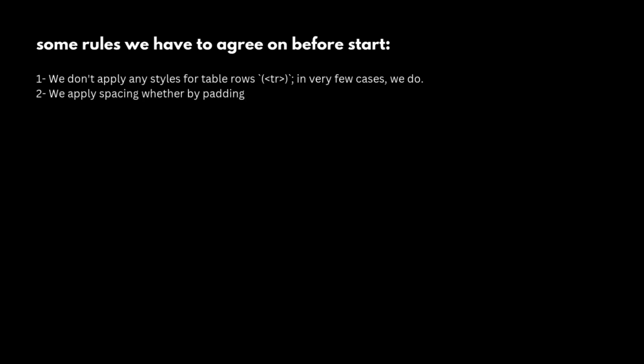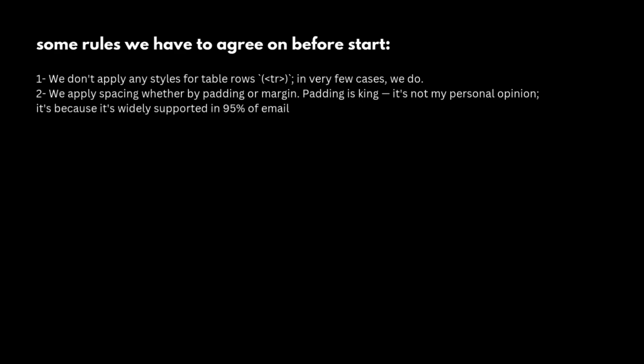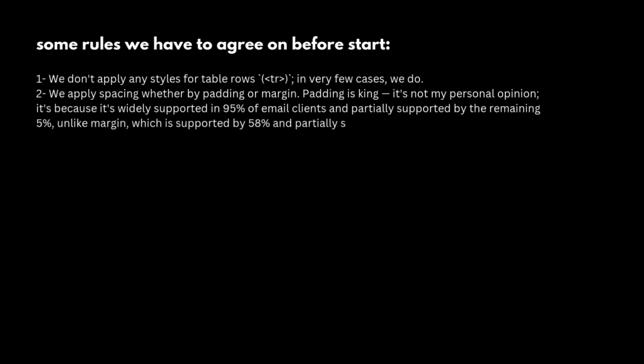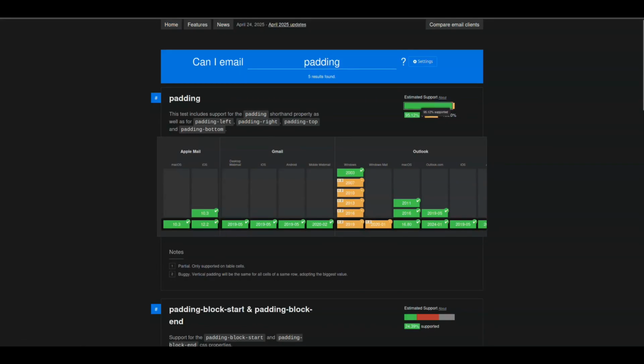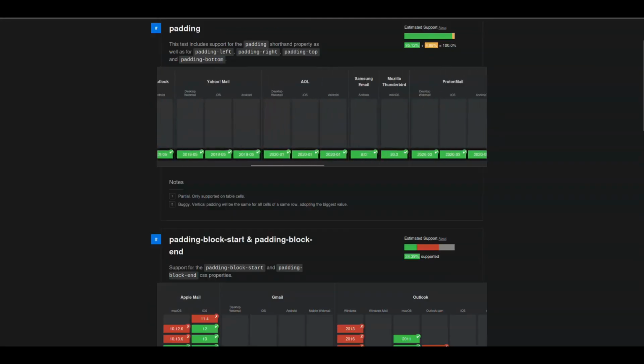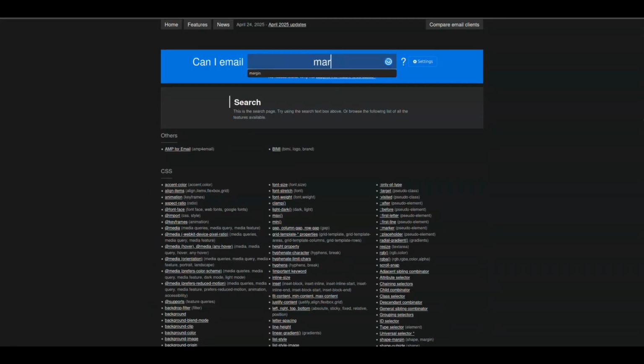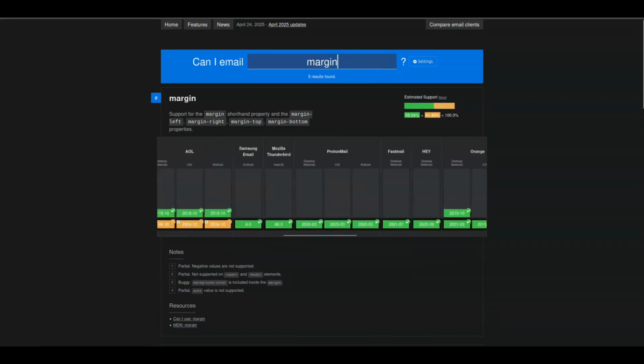Second, we apply spacing whether by padding or margin. Padding is king. It's not my personal opinion. It's because it is widely supported in 95% of email clients and partially supported by the remaining 5%. Unlike margin, which is supported by 58% and partially supported by the remaining 42% of email clients. Did I get that from my mind? No, I got that from caniemail.com, which is a great resource for checking HTML and CSS compatibility across email clients.